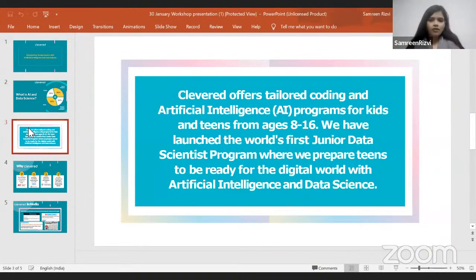So Clever offers tailored coding and artificial intelligence programs for kids and teenagers from ages 8 to 16. We have launched our first junior data scientist program, where we prepare teens to be ready for the digital world with artificial intelligence and data science. How? Because every student gets to make various projects on various topics included in the domain of machine learning and artificial intelligence.